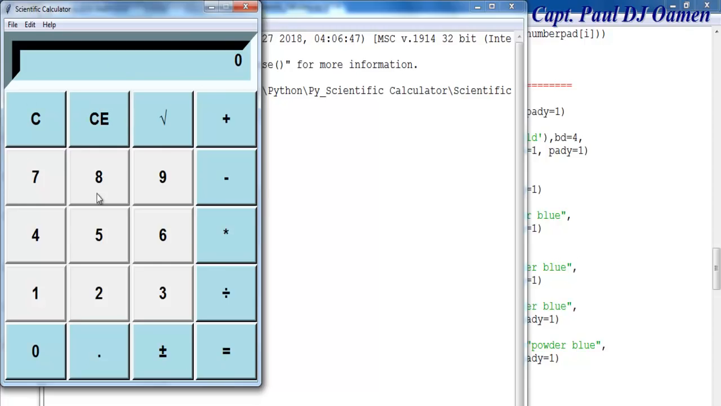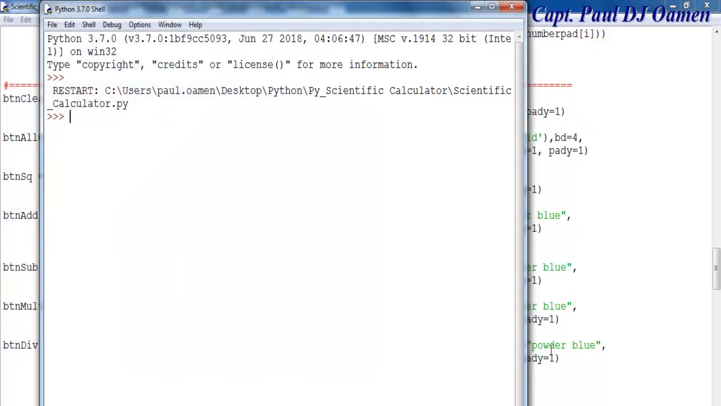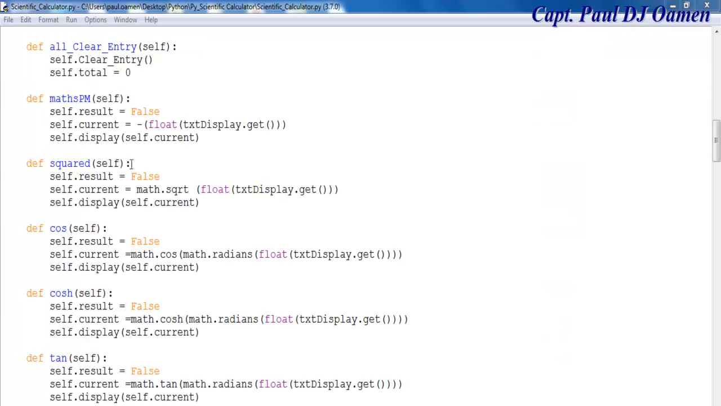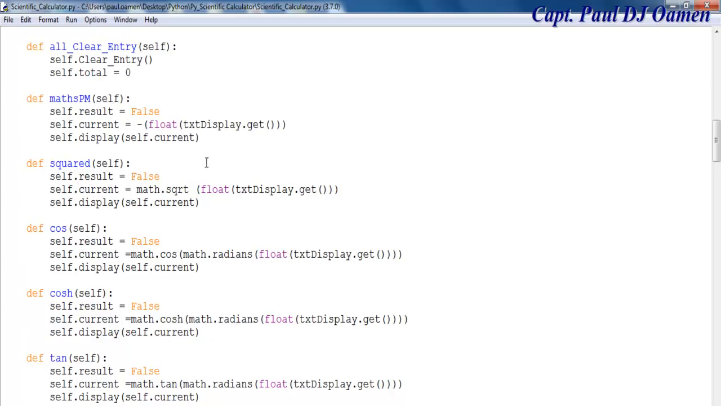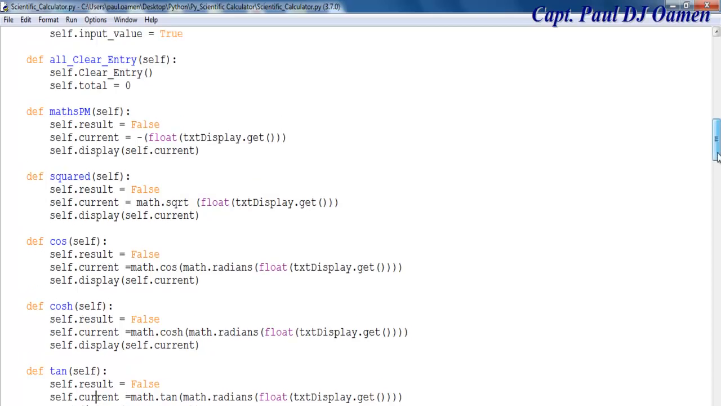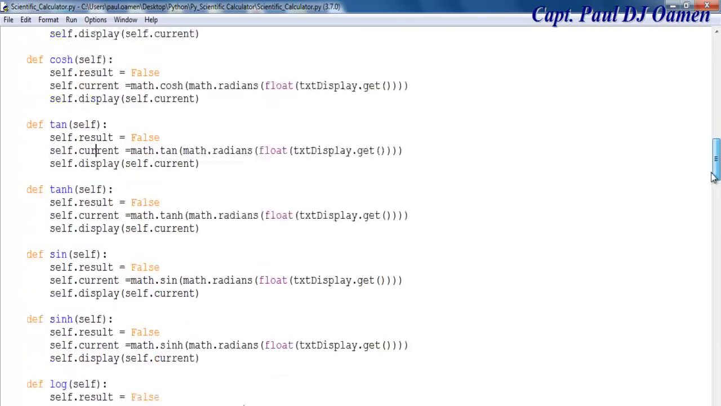And let's clear it. Let's see, 3 plus minus is not working, so we need to get that sorted now. All these other ones are working apart from plus minus. Okay, right up here, this is the function for the plus minus. Have a good look at it, this very one. Okay, I'm gonna copy that, and right below it are other functions for square, cosine, cosine h, tangent, and so on. So we'll come to those ones shortly.